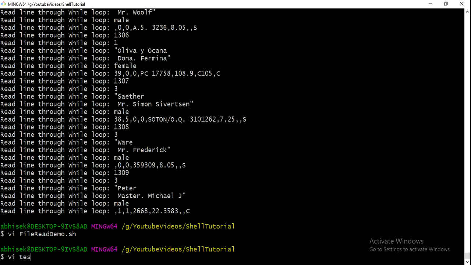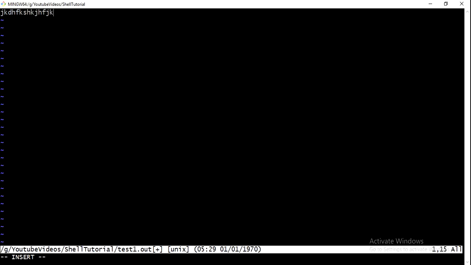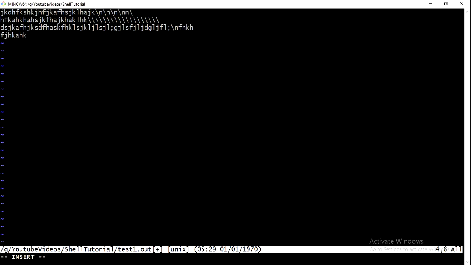Let's create test1.out. Okay, and then I can put some Windows-style paths, /n/n/n, and then again I can put something, and then put slashes, blah blah blah. Let's see what happens if you have a file in this way, to interpret how it works. Because in real time this may happen, that you have a lot of special characters like backslashes, and you need to handle that situation.